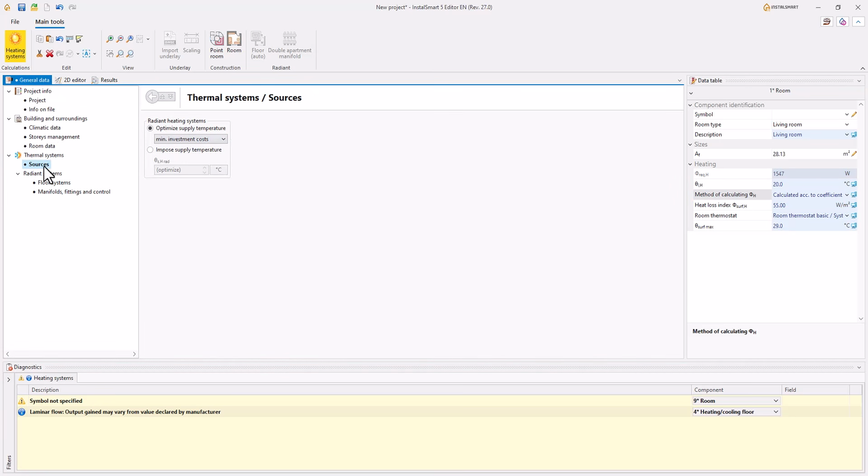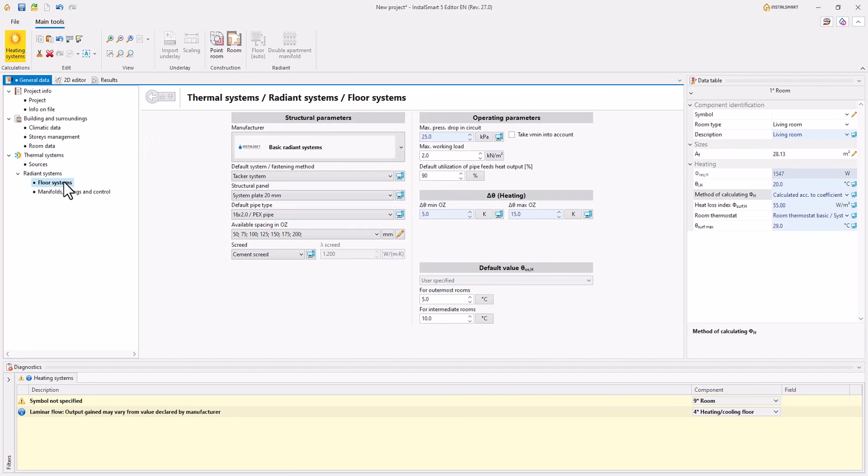Sources. Here, you have 2 options. Optimize supply temperature or impose supply temperature without unnecessary complications. Floor system. On the left side, you can set structural parameters, and on the right side, operating parameters.